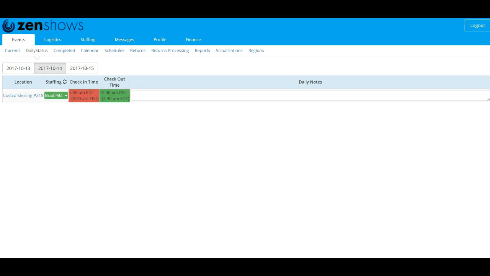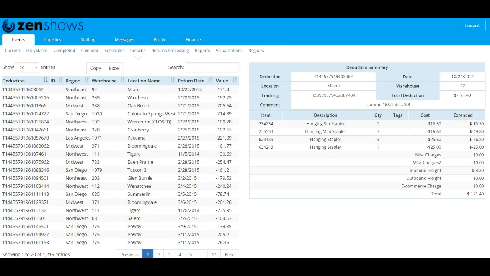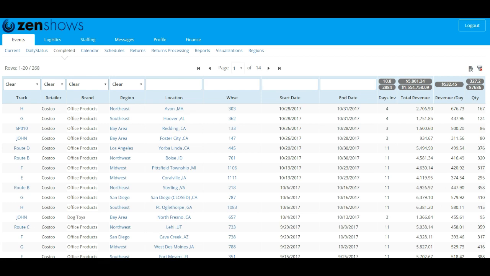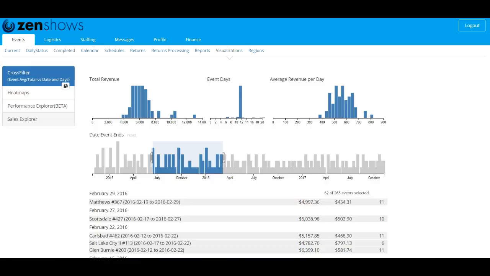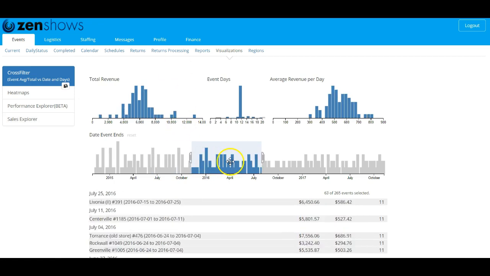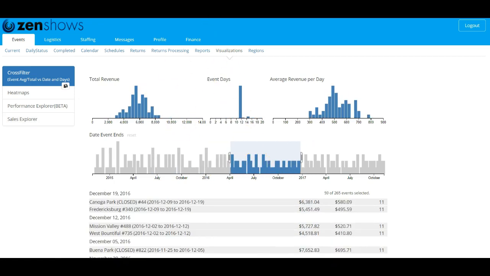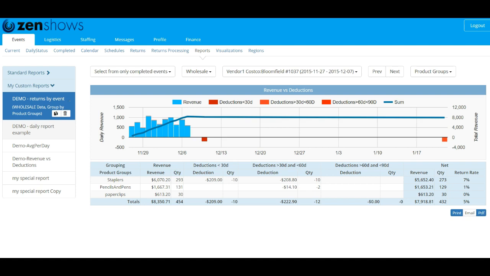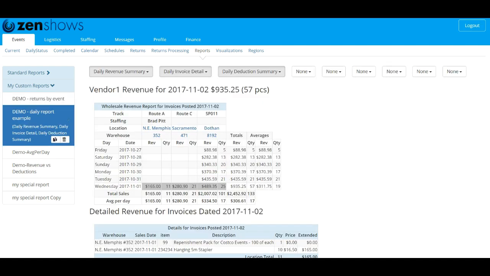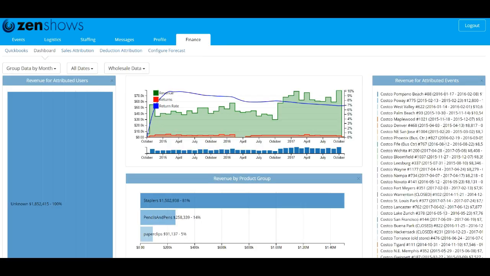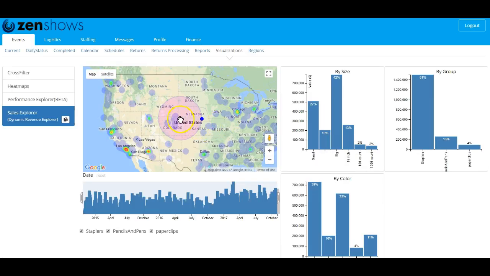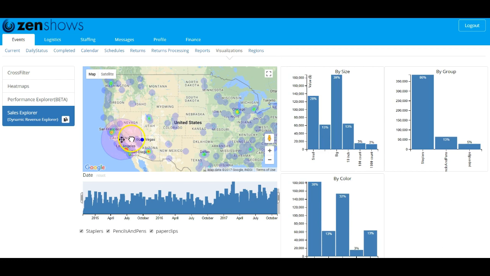ZenShows can also help you track returns and has a completed events section where you can view all previous event history. Finally, you can use the reports section to quickly glean valuable insights about your event history. Use the cross filter to see how average sales per day has changed over time. Or look at returns by event and item visually. Get daily reports emailed to you for overall event performance, or download customized Excel files to analyze on your own.